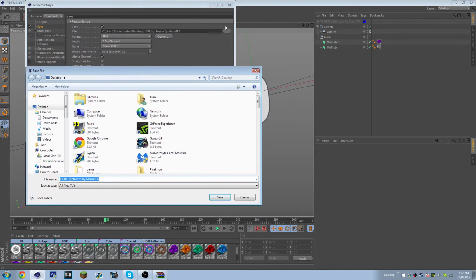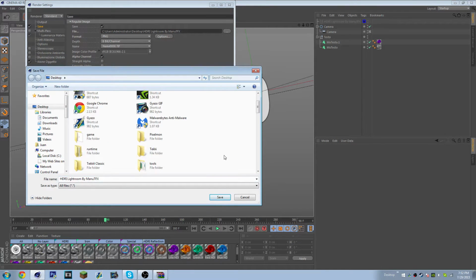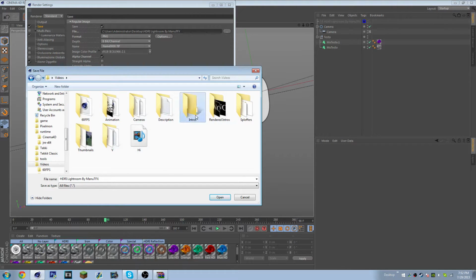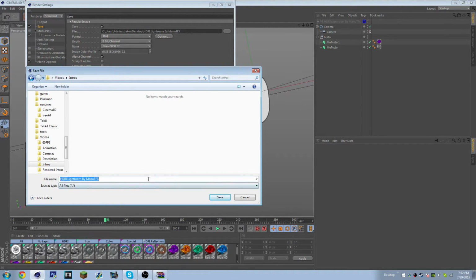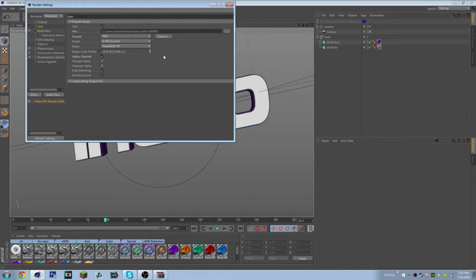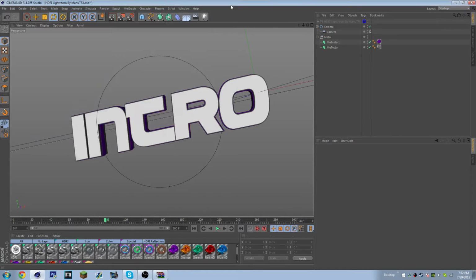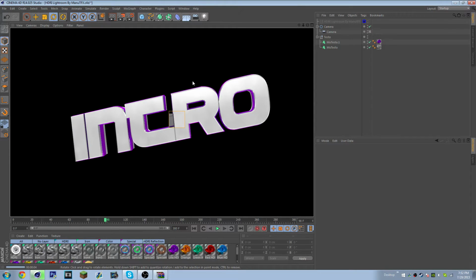And you're gonna click on this, and then go to videos or wherever you want to put your intros. I already have an intro folder, and then just name it whatever you want. Save, and all the render settings are already here, but you can mess with them if you want. Then you can just click OK, and see how fast it renders.